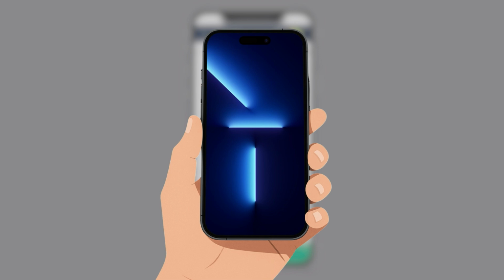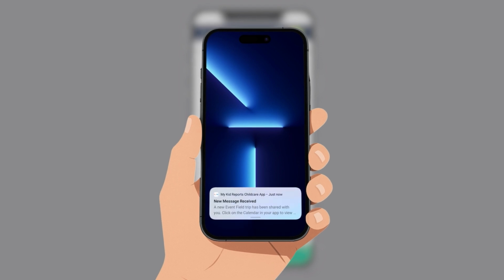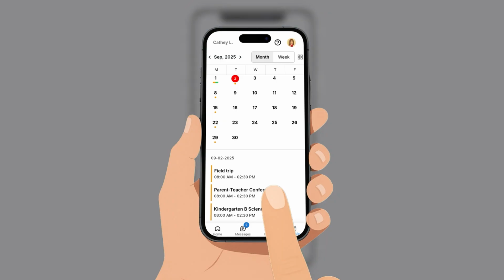And you'll receive instant notifications whenever a new event is added for your child. This ensures you never miss an important update from the school.